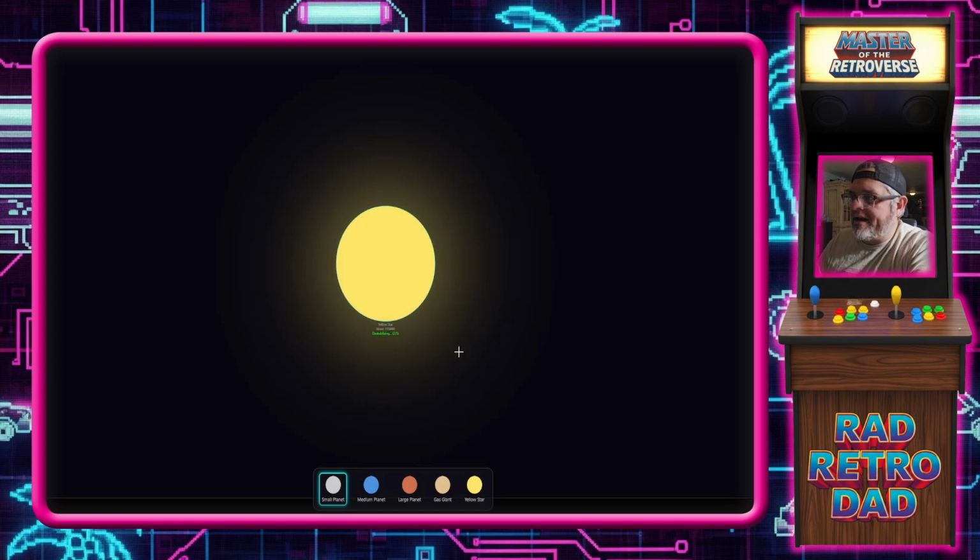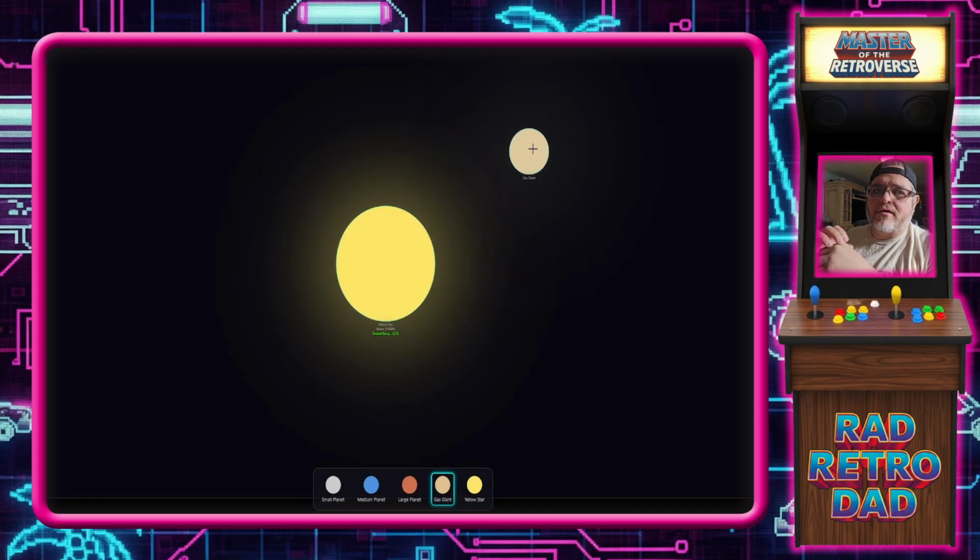Okay, so I'm going to put a planet out here, and I'm going to do a gas giant so it's a little bit easier to see. So we got a gas giant, and if you click that gas giant, you can lock it in place, and it will just stay right there where it's at. This is important for creating complex solar systems in the game, and I'll get into that in a second.